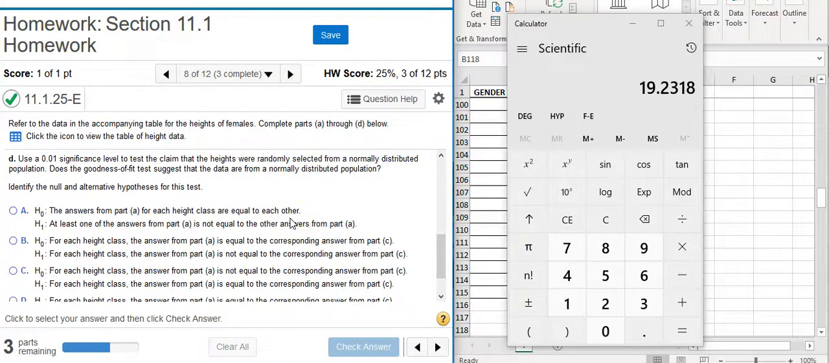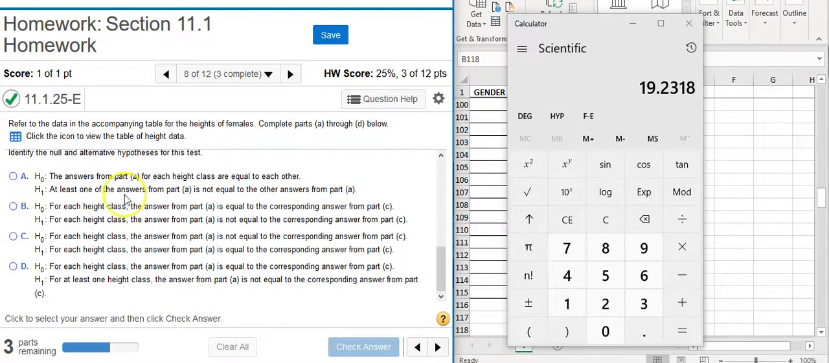Now, part D asks for a hypothesis test. And there's different parts to this. So let's take a look at the first section here to part D. It says, identify the null and alternative hypothesis for this test. For goodness of fit, it's always going to be the same thing. The null hypothesis is going to be everything's equal. And the alternative is going to be at least one of them's different.